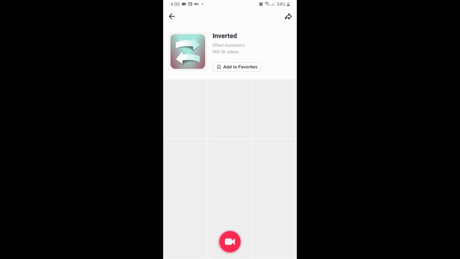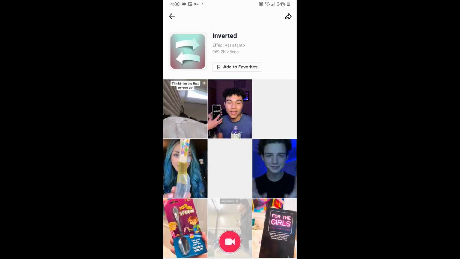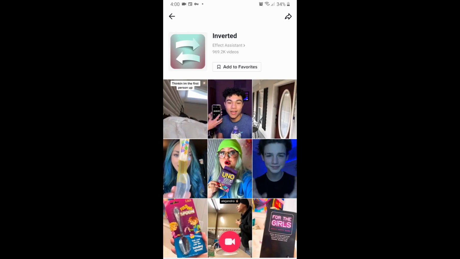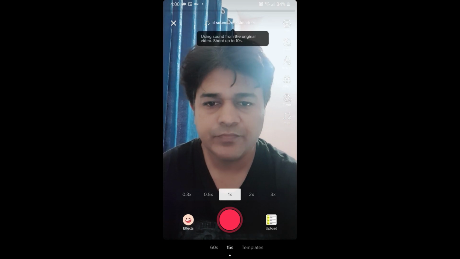You will be directed to the effect page. At the bottom of the screen you can see the record button. You can tap there to use this filter also.